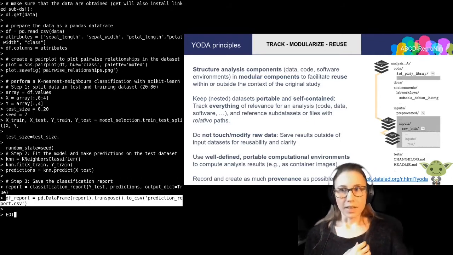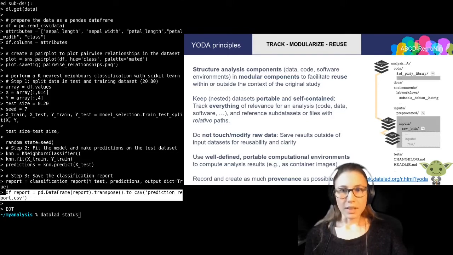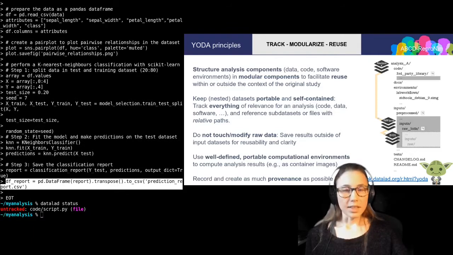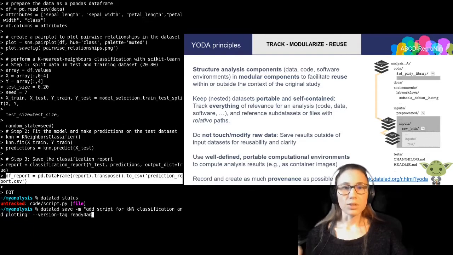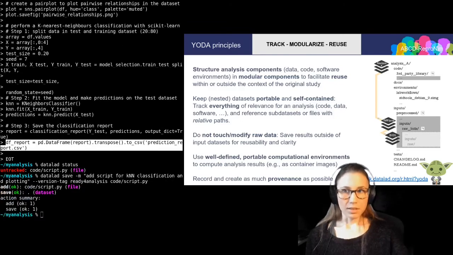Okay, if I execute this command now, then I have a new file in my dataset. DataLad status reports this file is untracked, so let me quickly save this addition to the dataset with DataLad save. And I'm also attaching a tag to just have another version identifier at this history version.